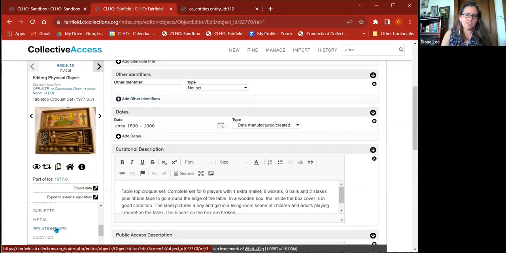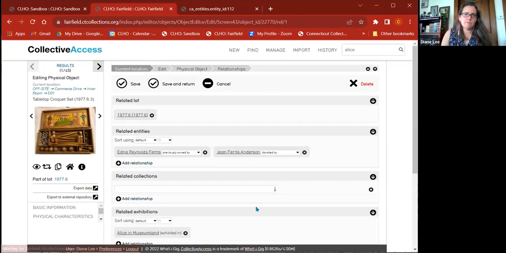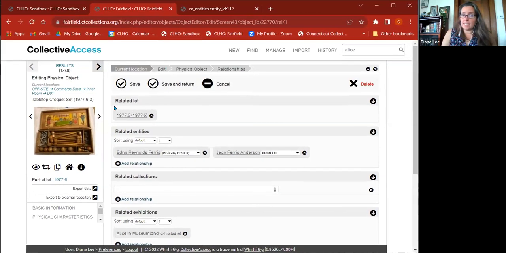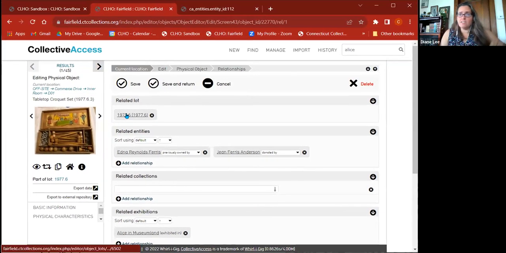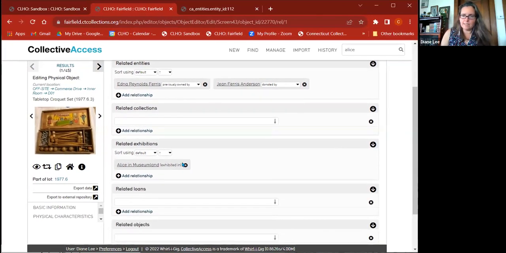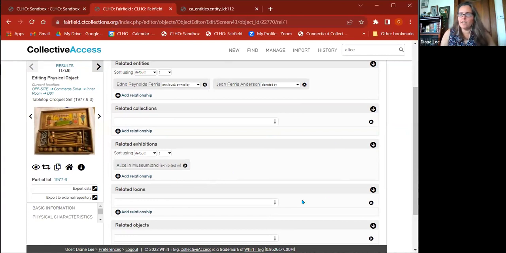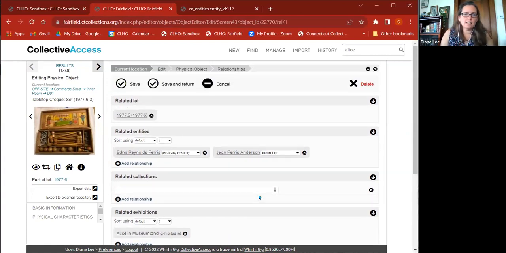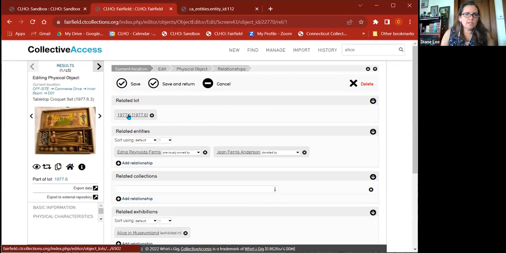So I can go down to the relationship tab here, and I can see that it's a related lot to this. So this is part of a group that came in here. I can also see that this was previously owned by Edna Reynolds Ferris. It was donated by Jean Ferris Anderson, and that it was in this exhibit. So from anywhere you can see how stuff is related. I'm going to go into this. I think there's more stuff.